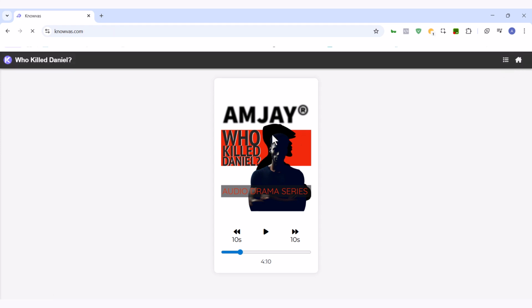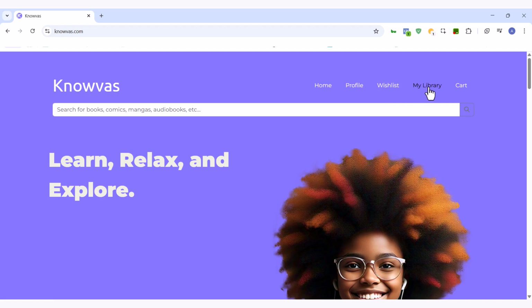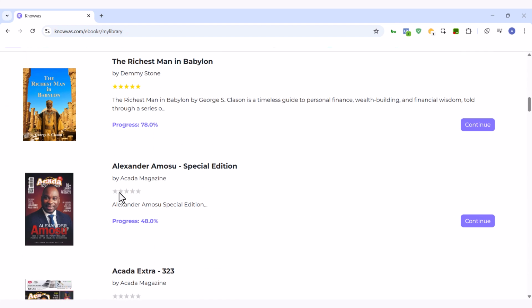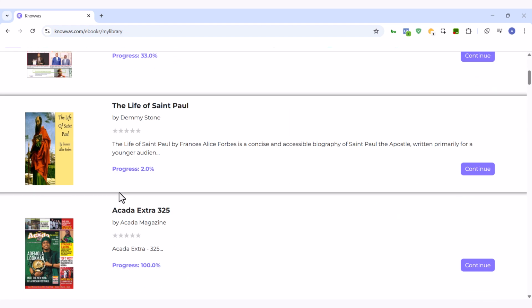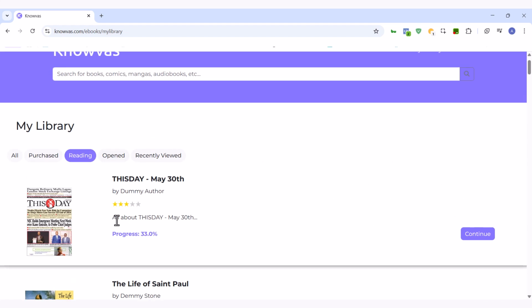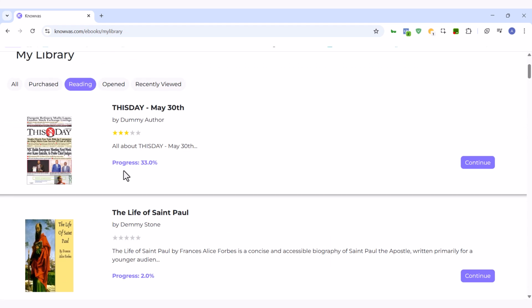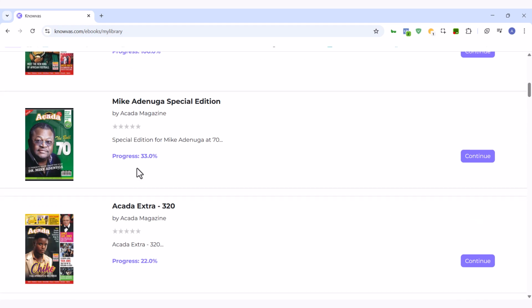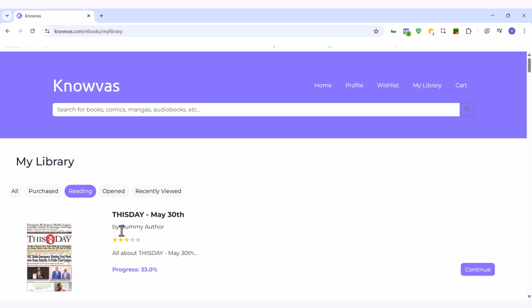So let's go back. The user can go to their library. From their library, they can go to reading. Okay, because we've not really started listening to it, it's not listed here. We actually need to start reading it and spend the estimated time for each of the chapters before it can be counted as read. So that's why it's not here. You can see the progress for each of the ones we've read before. So the user will know the progress.